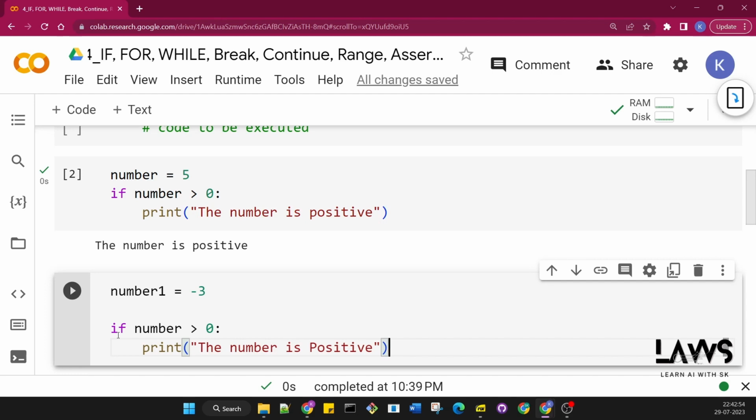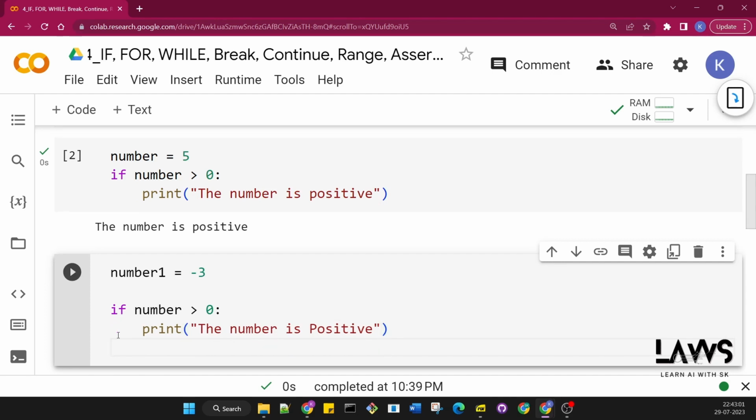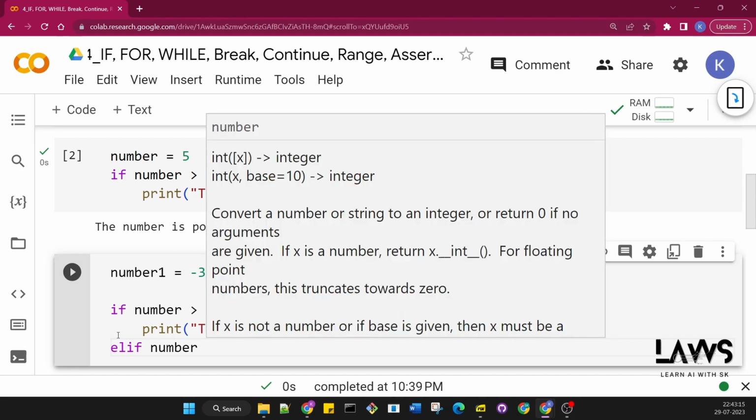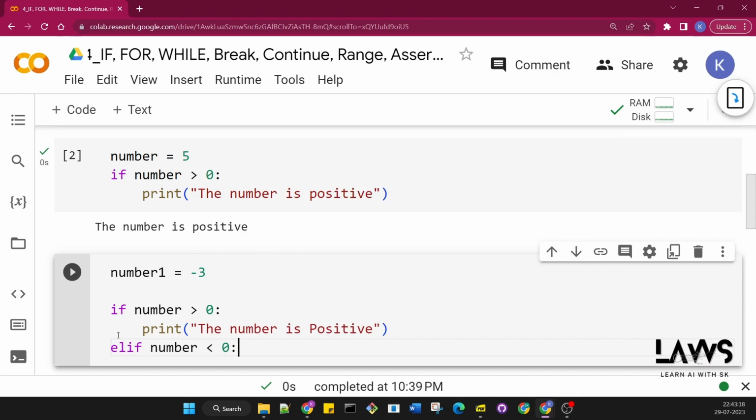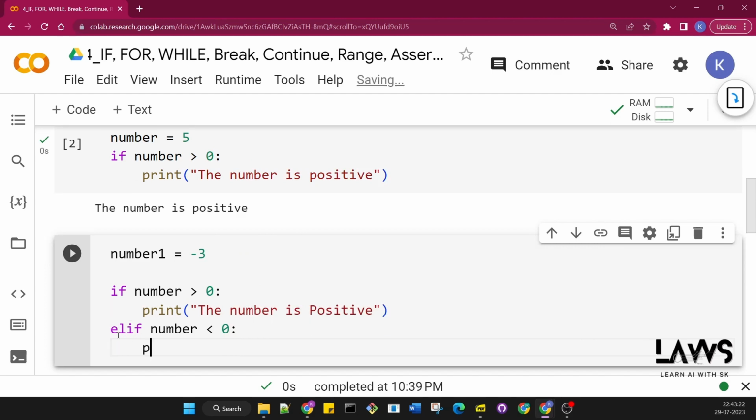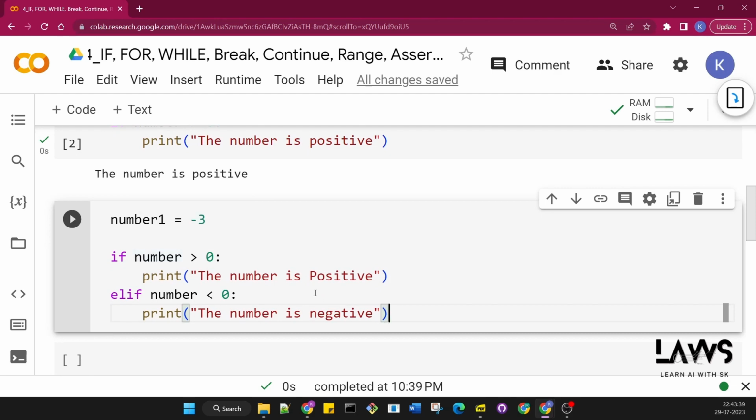what can we do? Still we can write one more condition by mentioning elif statement. Elif follows the same syntax of if, mentioning the variable. Now I'm mentioning a different condition, less than 0, ends with colon, again indent. Here I'm printing the statement, the number is negative. If the number is positive, I can print the number is positive. If the number is less than 0, I can print the number is negative.